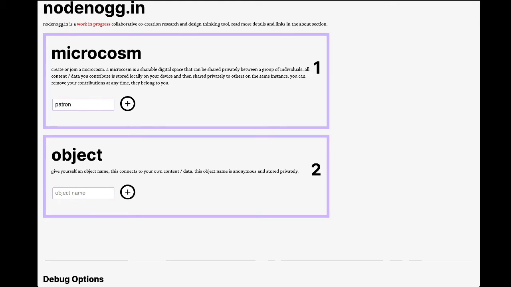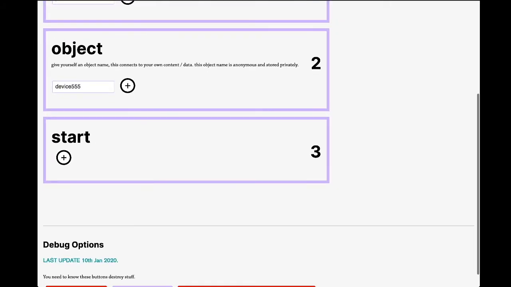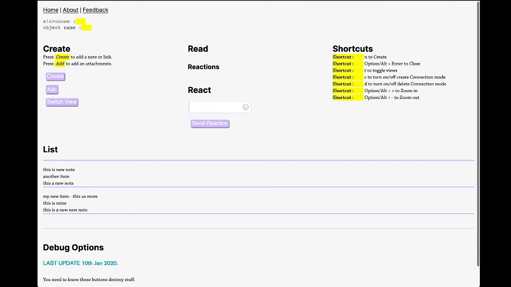So here I'm just going to give this a name. I am going to call this device 555, and I'm going to click plus. I'm then going to click start, and this will take me into the main interface for Node Noggin.